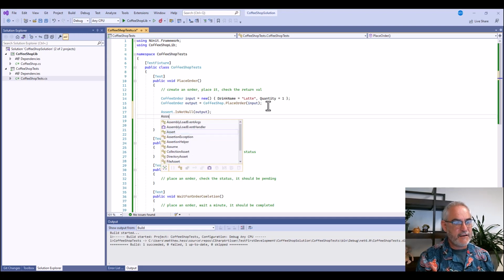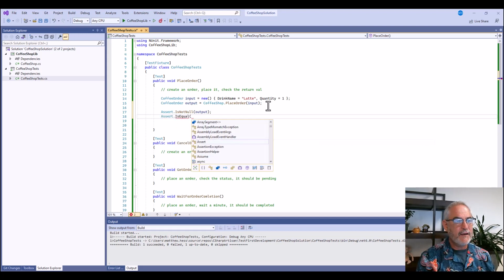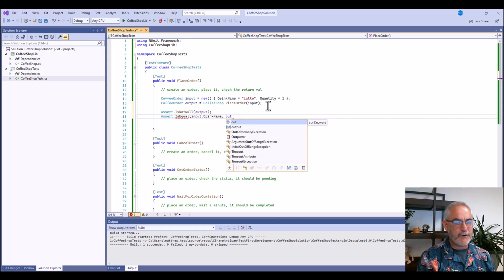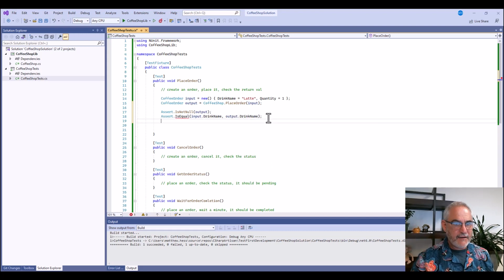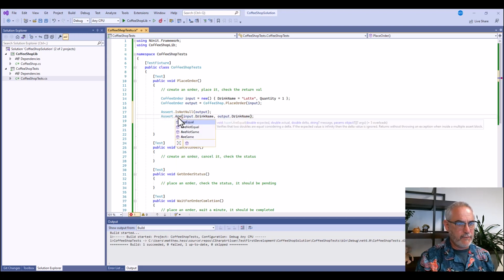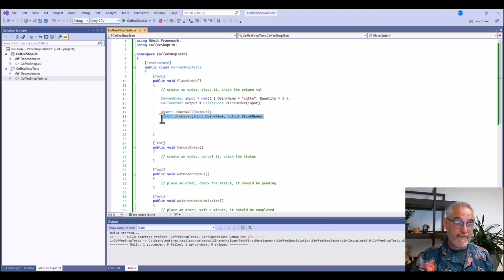And we can also say assert dot are equal input dot drink name and output dot drink name. Those should be the same. And another one, I think it's are equal. There we go. Another valid assertion based on just our understanding of the app is that the output quantity and input quantity should match.